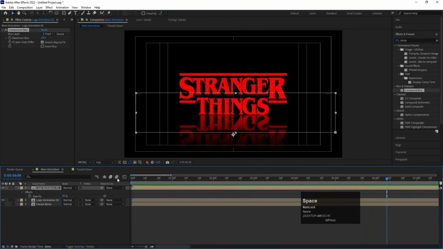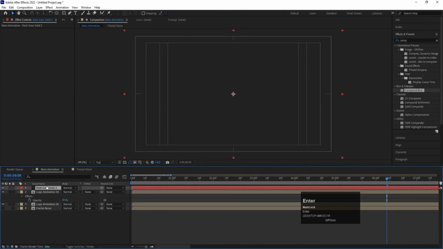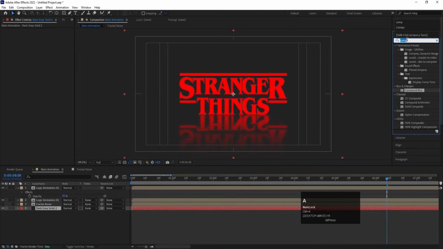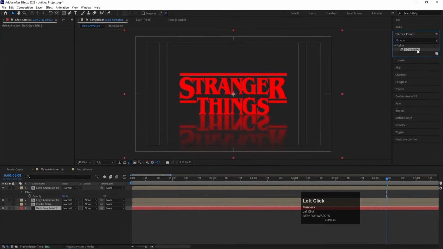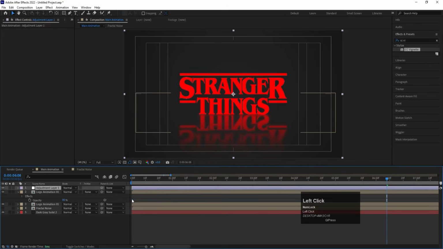Okay, now after that, let's hit Ctrl Y to create one solid background with a grayish color, and try to bring this downwards, and go to the effects and presets panel and search for the CC Vignette effect and double click to apply. Then right click, new, and create one adjustment layer.